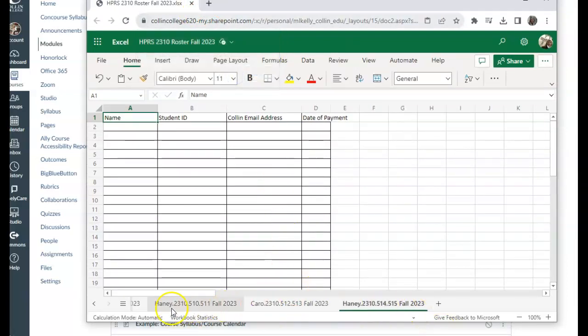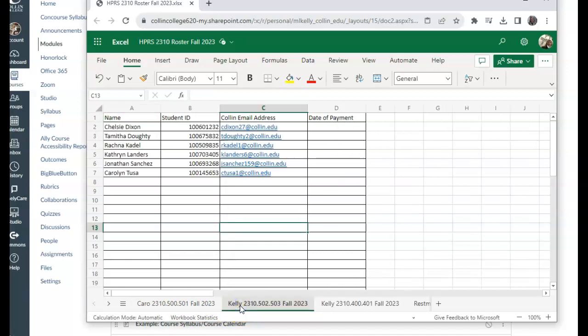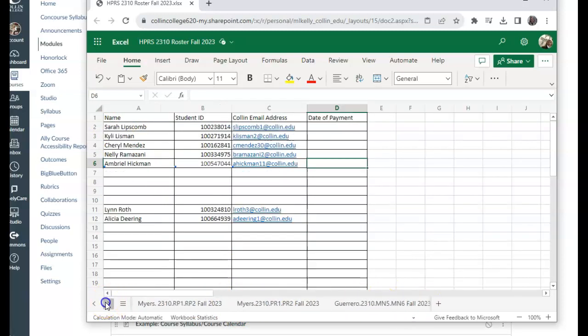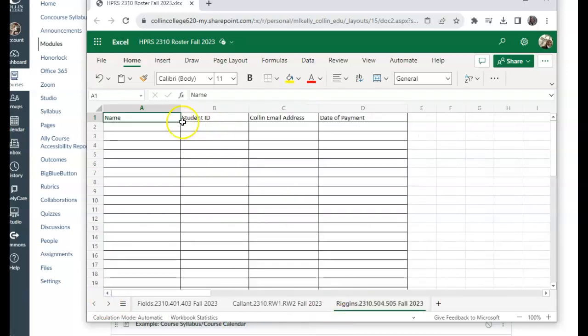What I did here on the bottom, you'll see different names and different pieces of information, the actual course that you're teaching. So here, I'm Michelle Kelly, so this is one of my courses. You're going to want to list your students' names and their ID and their call-in email. And you've got to put that in here before the class starts.